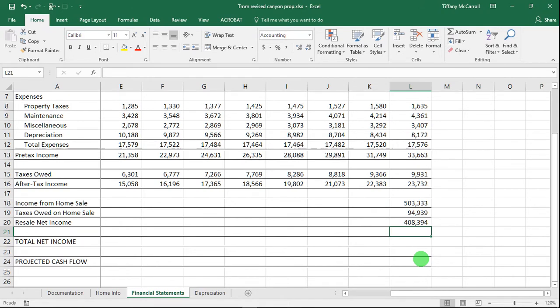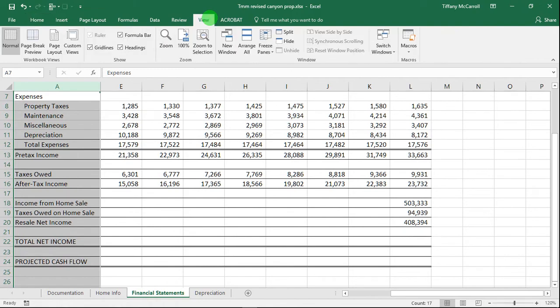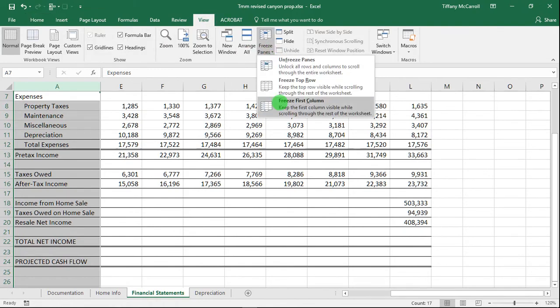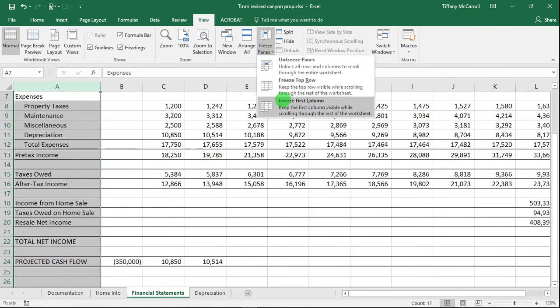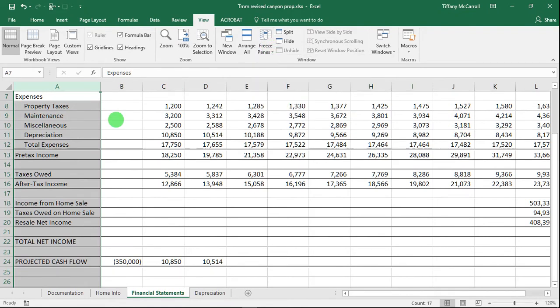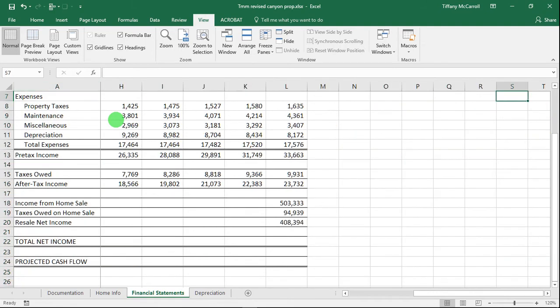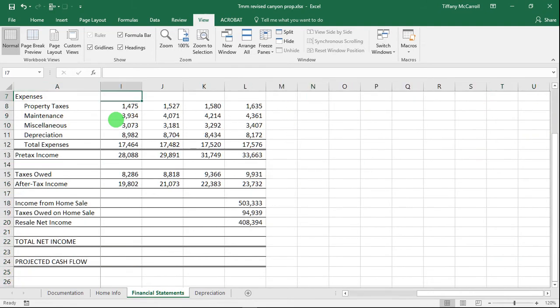So in step 12, in the range C22 to L22, determine the yearly net income by adding the after tax income to the resale net income. So I froze the panes right here. If you go to View, Freeze Panes, and you choose Freeze First Column. I'm not sure if mine's frozen or not, so let's see. Yeah, it's frozen. So now you can see the titles all the way across.